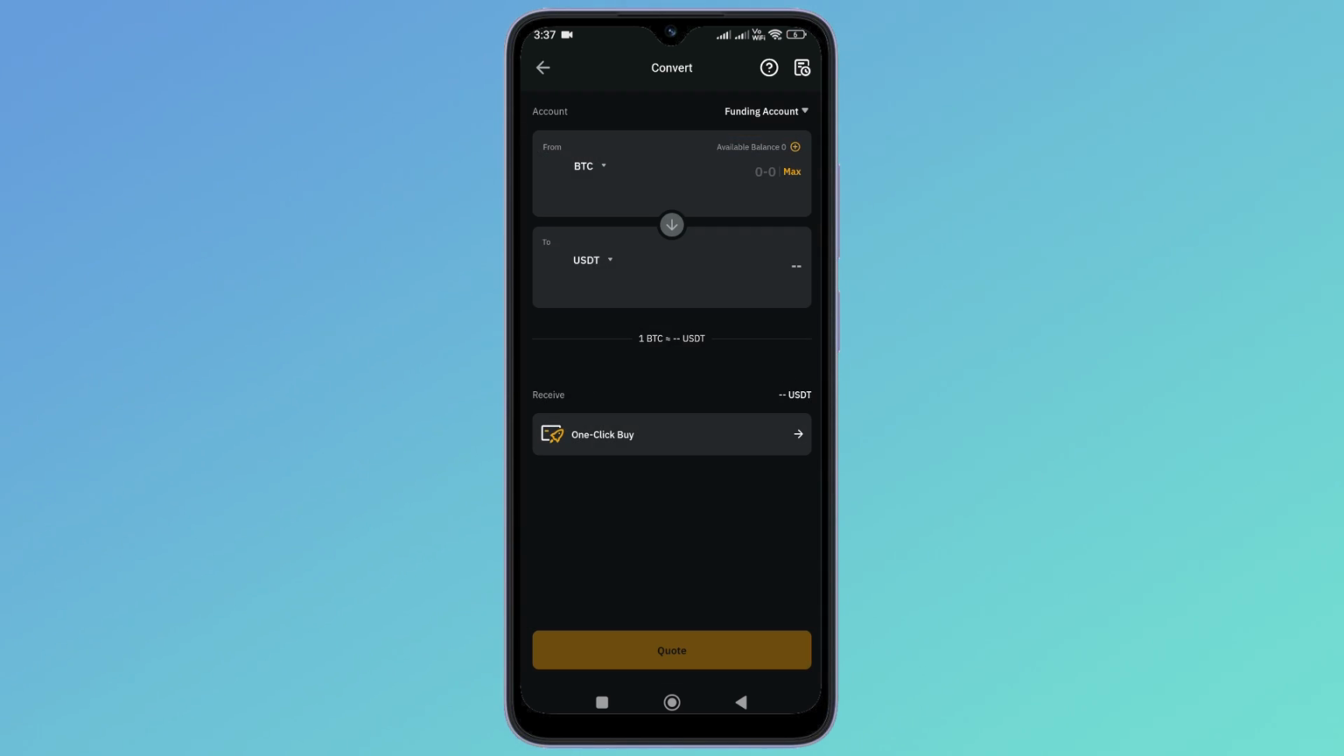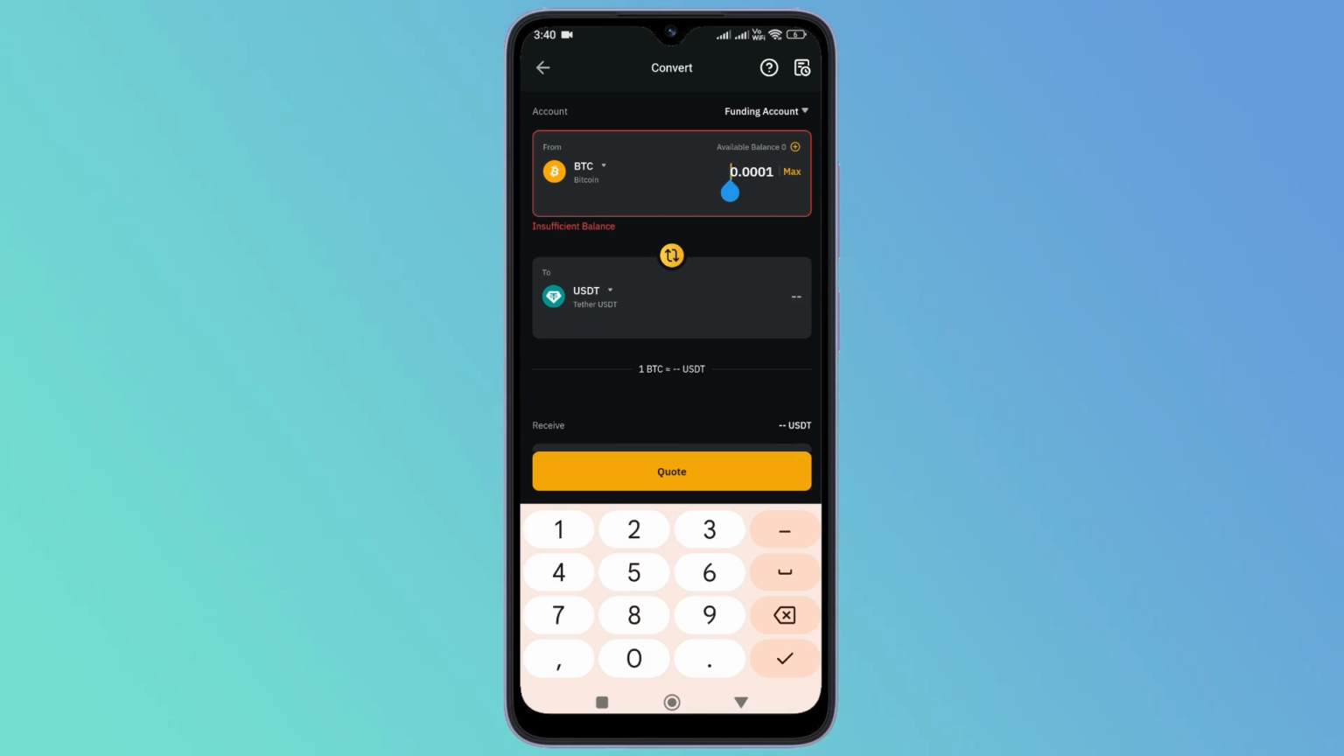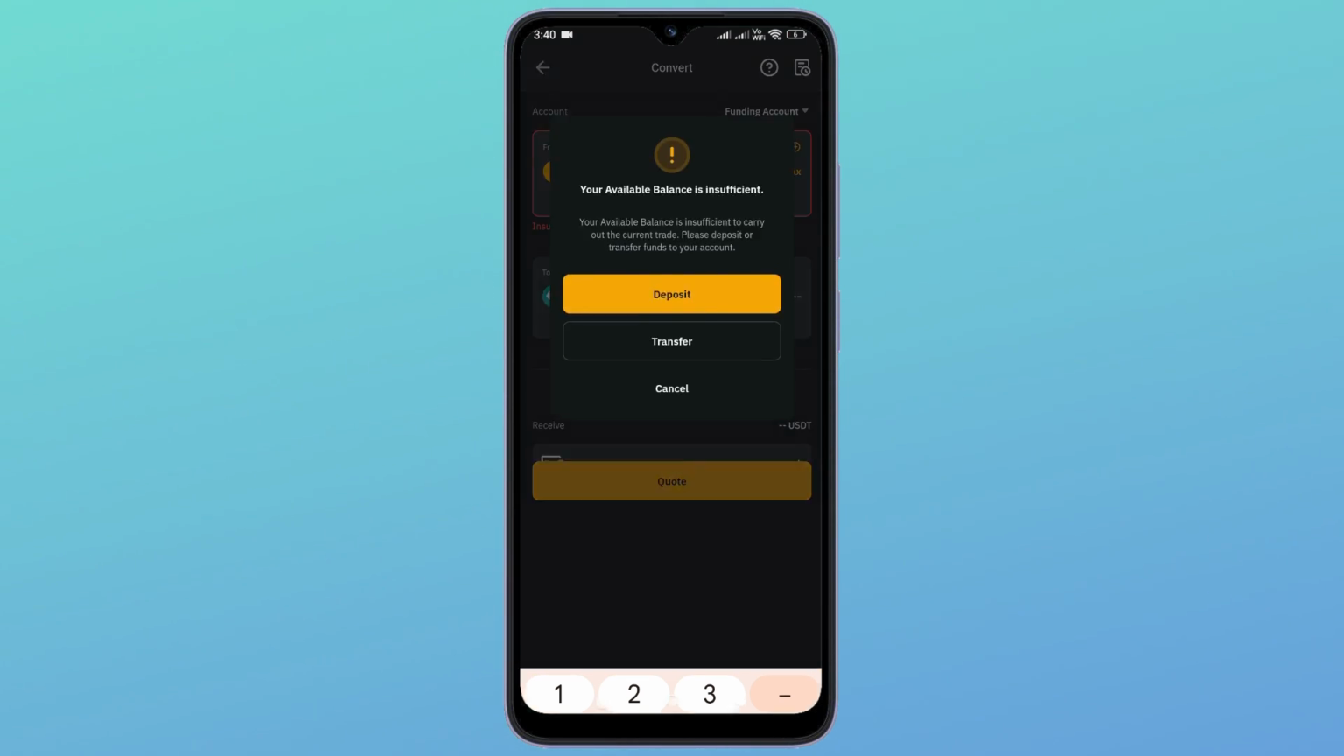Now in the Convert screen, choose Bitcoin in the From section, then select USDT in the To section. Enter the amount of Bitcoin (BTC) you want to convert. The tab will show you how much USDT you will receive based on your current rate. Once you are ready, tap Quote to get the live rate.